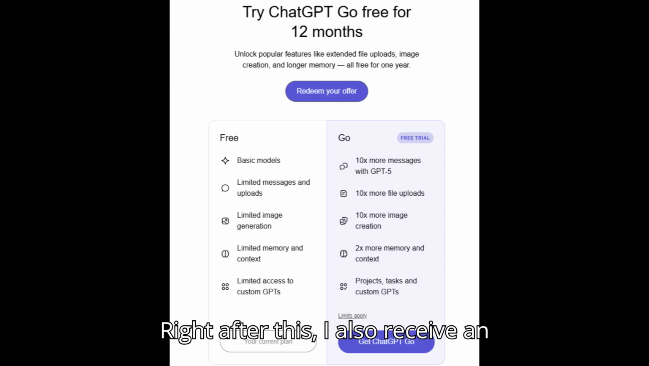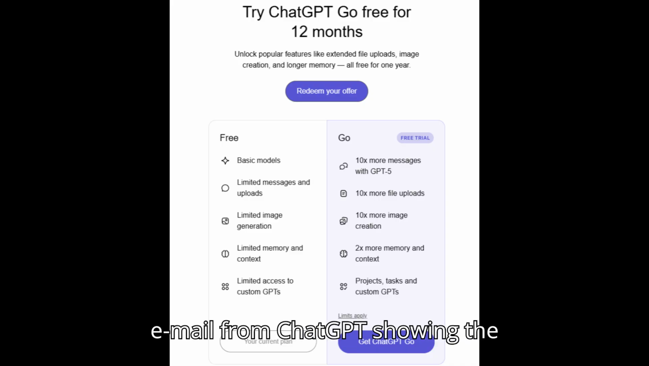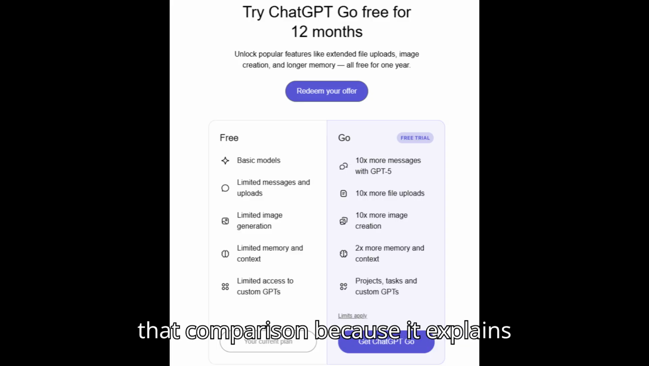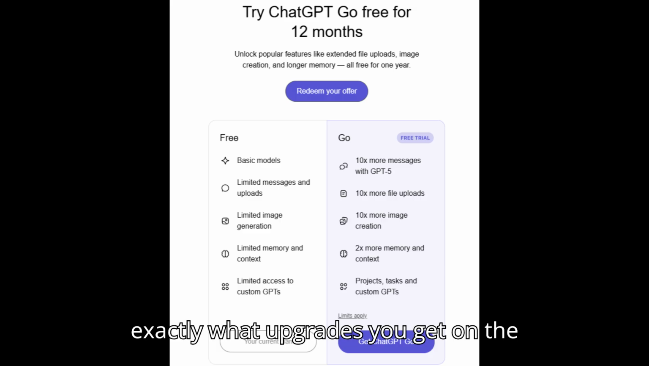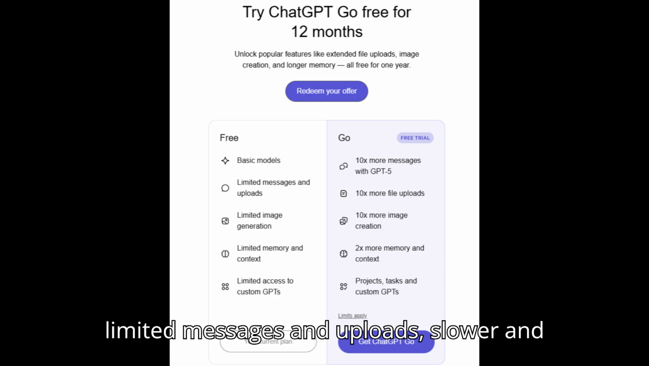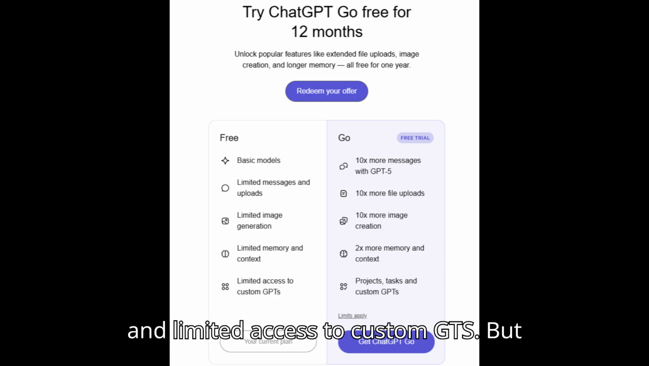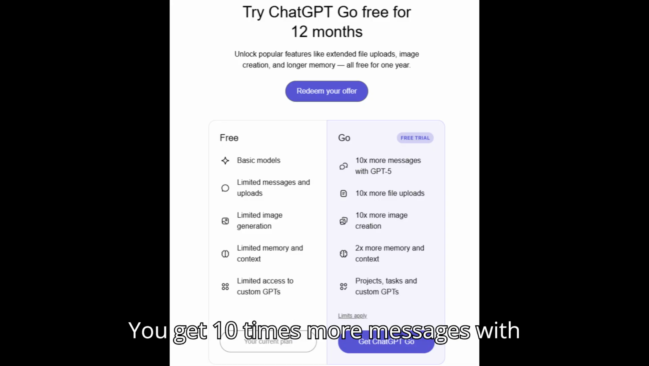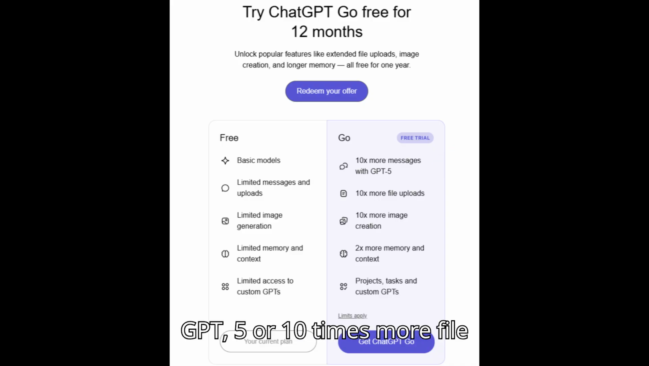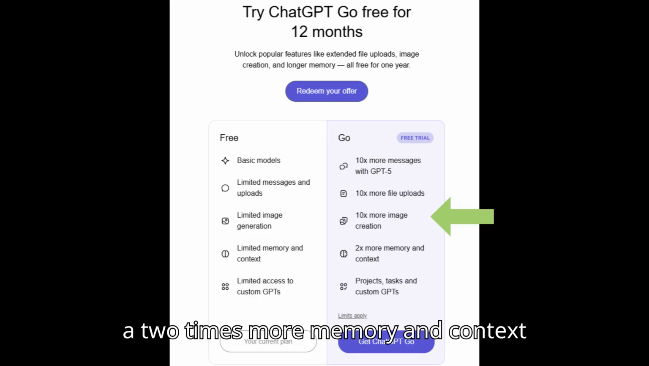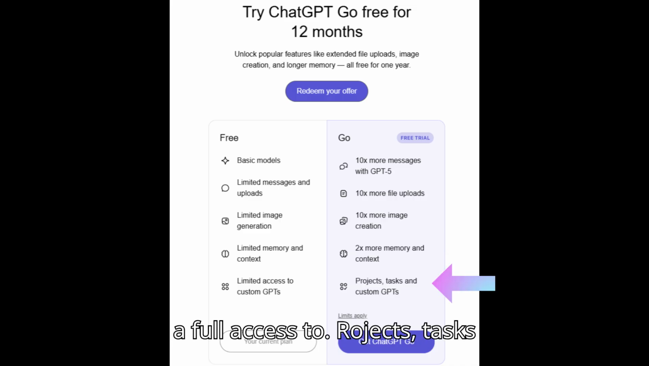Right after this, I also received an email from ChatGPT showing the differences between the free plan and Go plan very clearly. Let me show you that comparison, because it explains exactly what upgrades you get. On the free plan, you only have basic models, limited messages and uploads, slower and limited image generation, limited memory, and limited access to custom GPTs. But on ChatGPT Go, the difference is huge. You get 10 times more messages with GPT-5, or 10 times more file uploads, or 10 times more image creation, or 2 times more memory and context, or full access to projects, tasks, and custom GPTs.